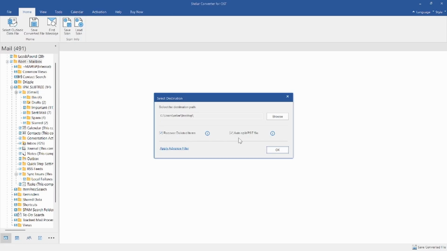And then the other option is to auto split PST file. So if you are trying to convert a very large OST file, this option will split the converted PST file into 45 GBs of size. In this case, I do not have a very large OST file, so I'll not select the auto split option. Also, I'll not select the recover deleted items and then click OK.